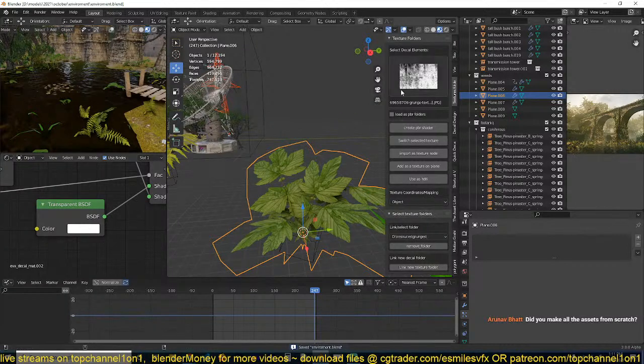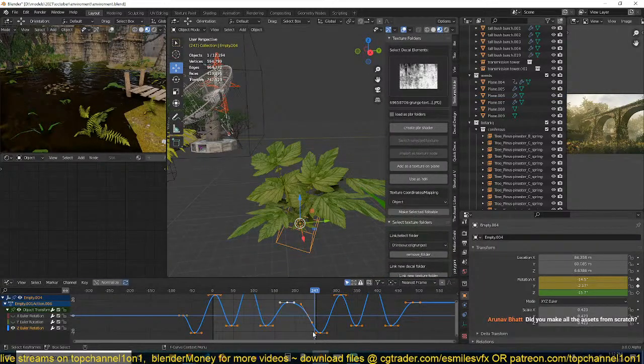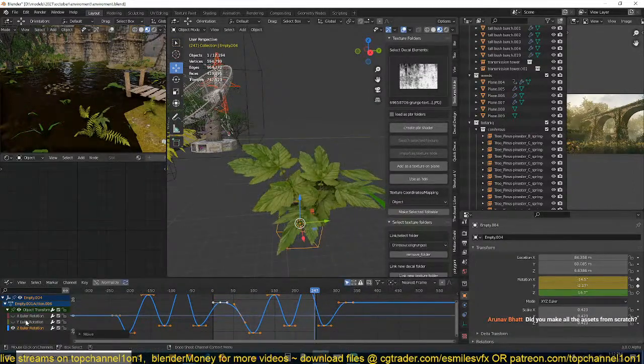Did you make all the assets from scratch? Except a few trees you saw me importing from the Polygonic or Botanic add-on. Yes, I did make everything else from scratch, but not in this stream. Some I imported from previous projects we have worked on.